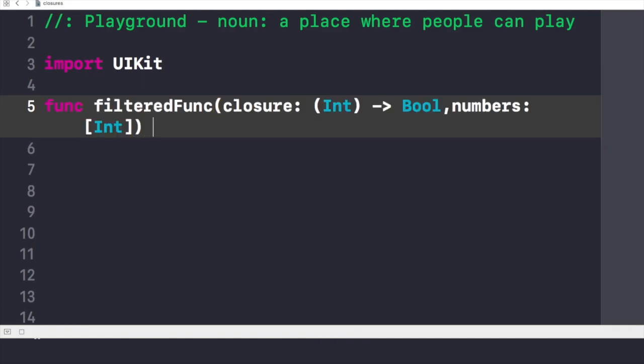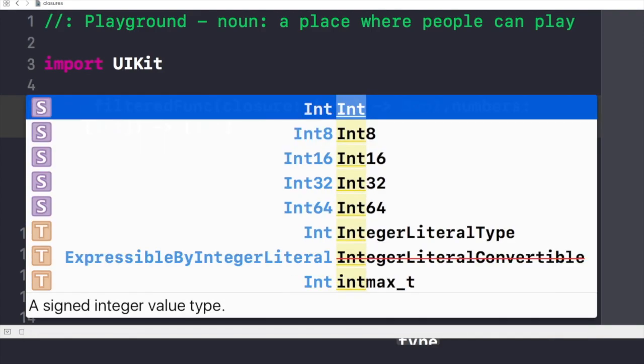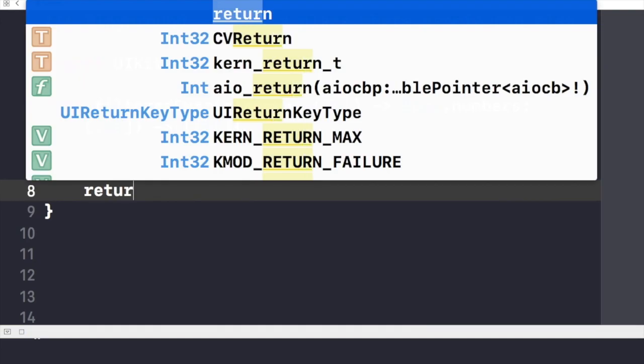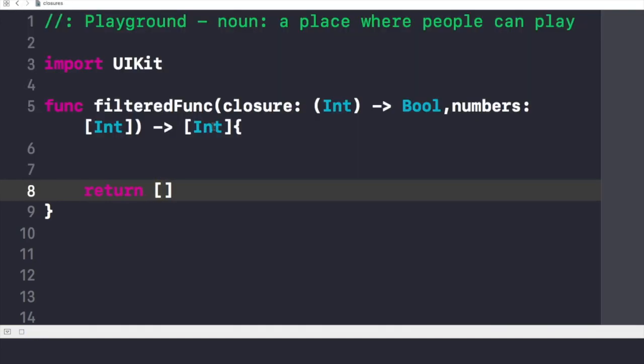And it is going to return a list of numbers. So I'll write again array of integers. All right. So let's write the return type also, that will be an array.